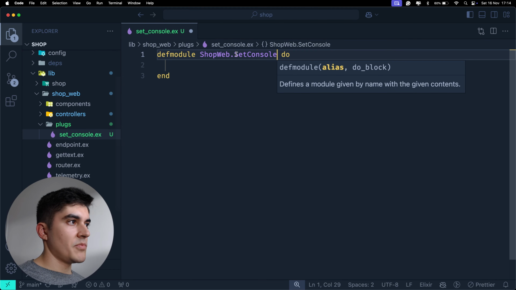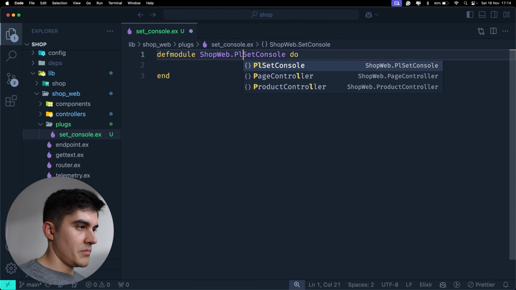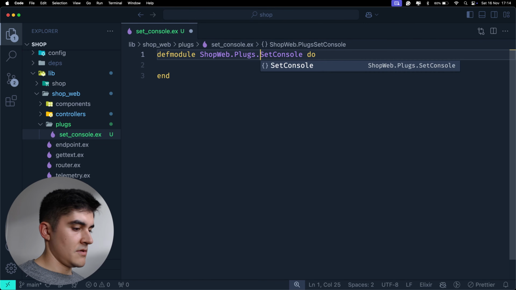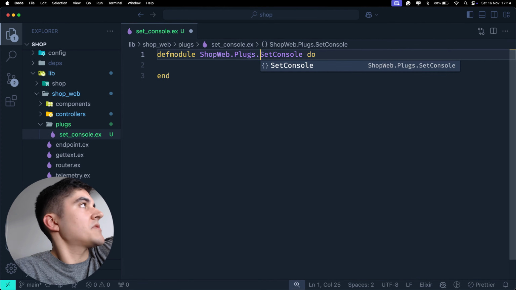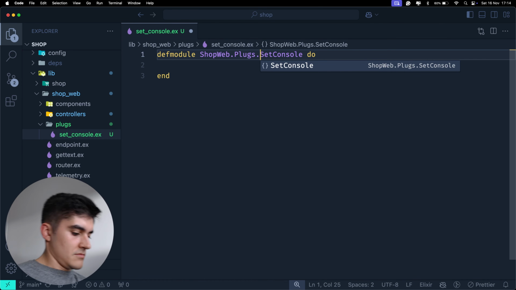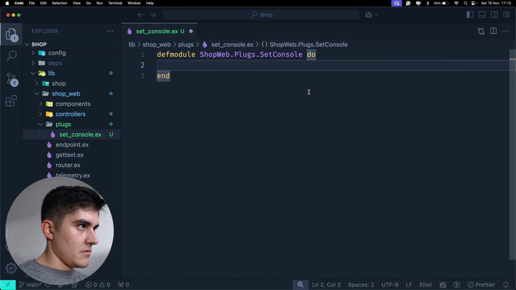The name is ShopWeb.Plugs.SetConsole, and I'm having a lot of noise from the streets. Let me close the window. That should be better. Okay.